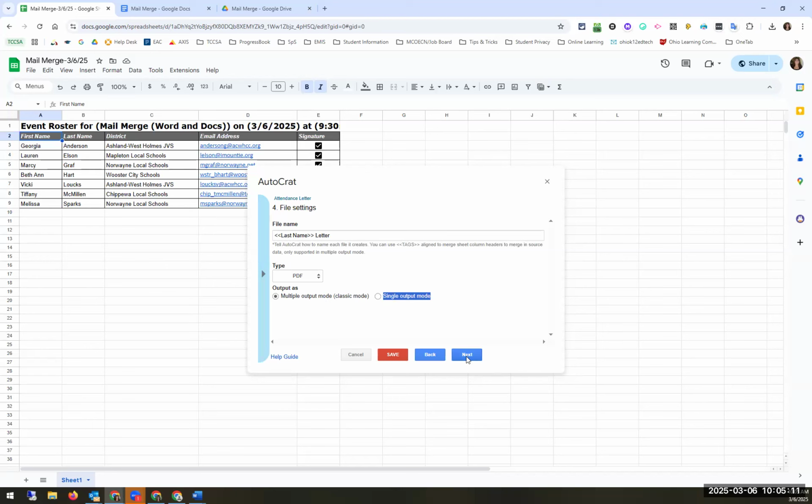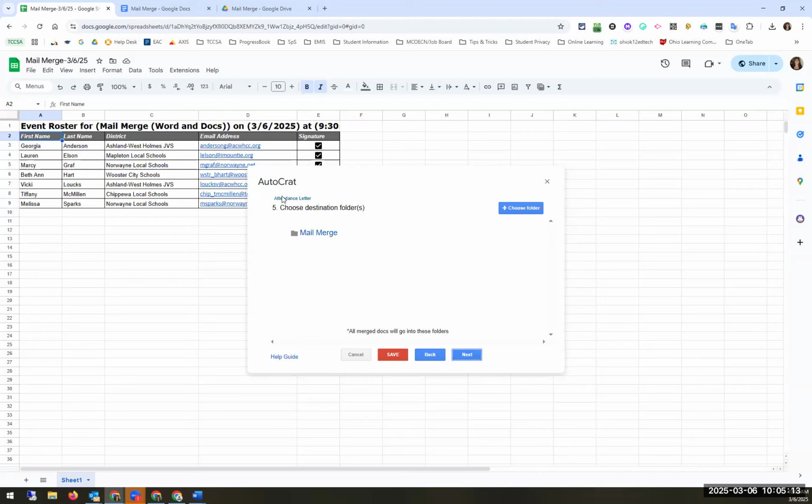So then I'm going to click on next. Then it's going to say choose a destination folder. My document here is in a folder because I put it in the mail merge folder, so that is where it's going to be placed. If your document is in My Drive, it's going to put all 7 of these into your drive folder. Not organized in any way, it's just going to populate them there.